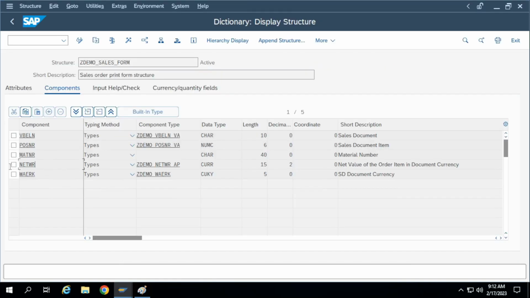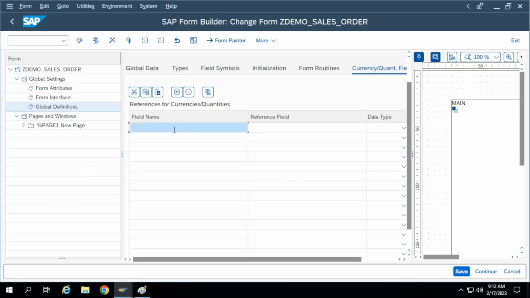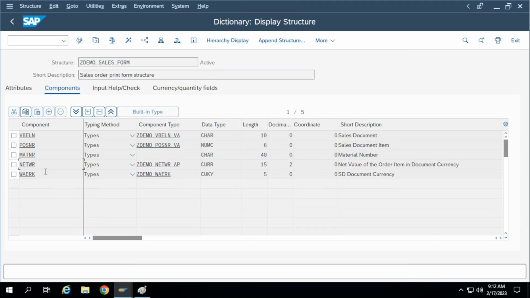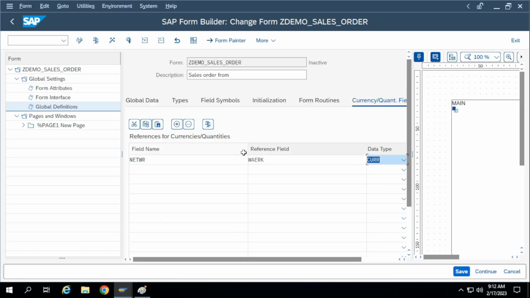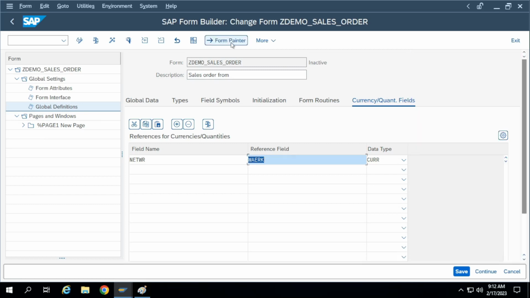So we have NETWR. What is the reference field for NETWR? WERKS, right? What is the data type? Currency. Correct. This is the field name and this is the reference field name. This is the value and this is the unit. Now go to Form Painter. So whenever you have currency or quantity fields in your structure, provide that field and the reference field and select the data type. Okay. Go to Form Painter.